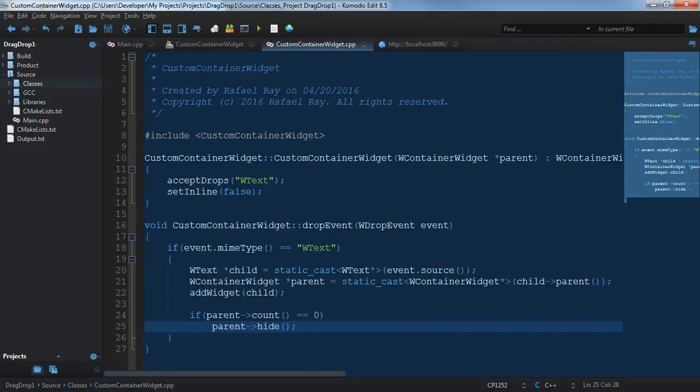It can accept drops. The drop event has been implemented. It takes a child. We get access to the parent. We add the child. And then we hide the control once all the children are set to 0.